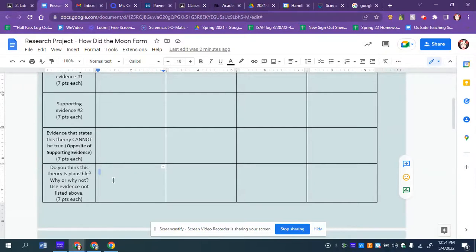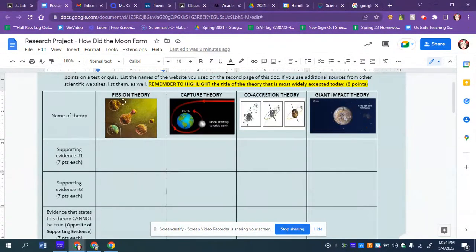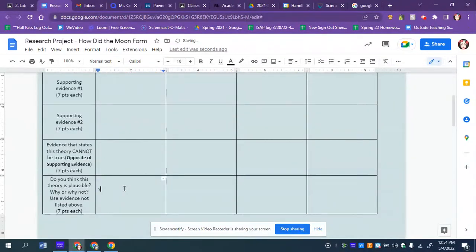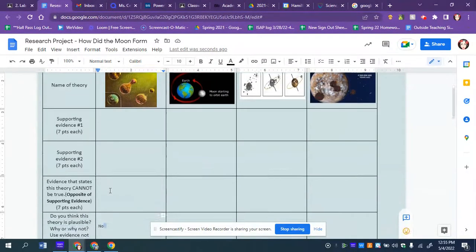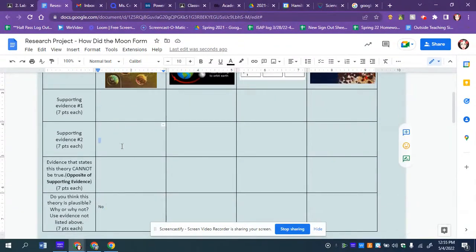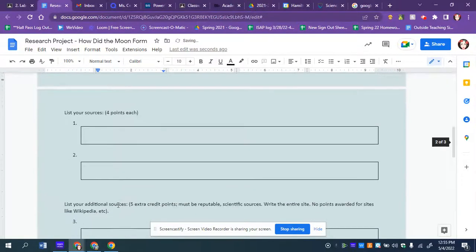The last column here says, do you think this theory is plausible? So the word plausible means possible. So what do you think? Do you think that in your research that the fission theory could have happened? Yes or no? So you're going to say yes, or you're going to say no. But then don't just stop there. You have to tell me why you believe that. So you're going to go back into your research and you're going to find an additional piece of evidence that says why or why not. So you cannot repeat anything you put in those boxes. All right. So let's go to the next page.